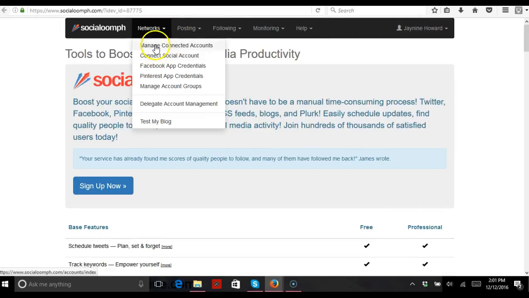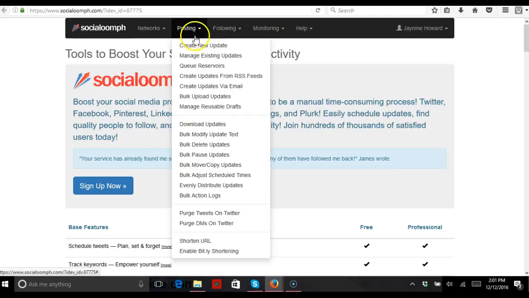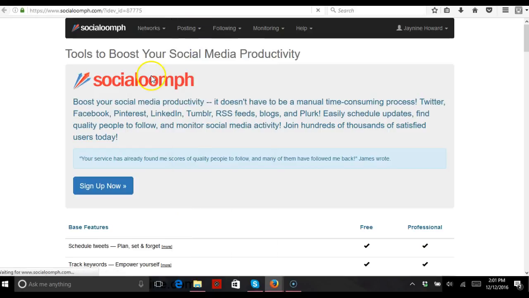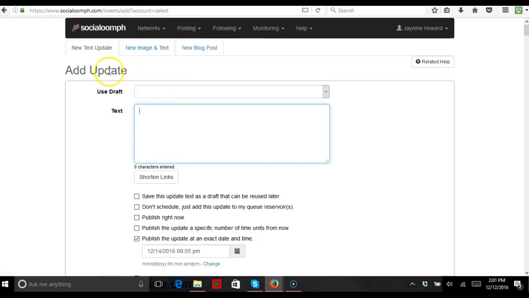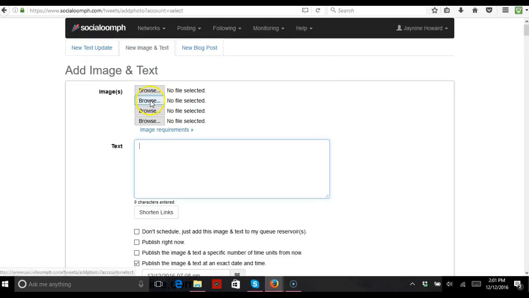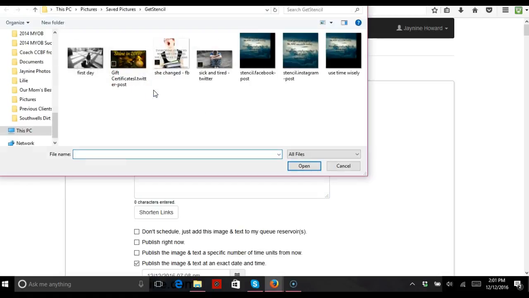I want to show you how you can connect your accounts. It just walks you through here. Posting, that's what we want to do. Create a new update. Now you can use just text, but I really encourage you to use an image because images have really been getting more bang for your buck. So let's go over here and do one.